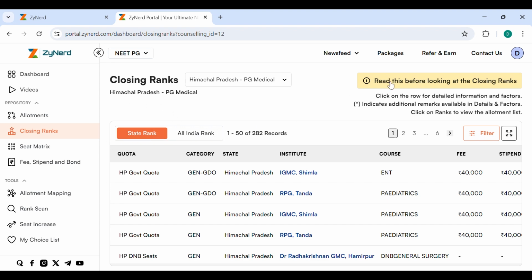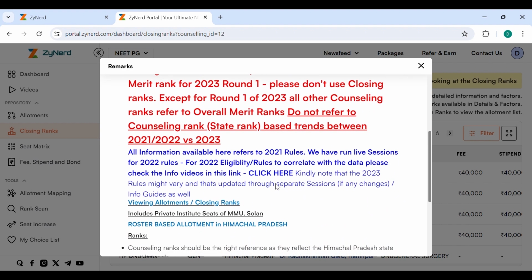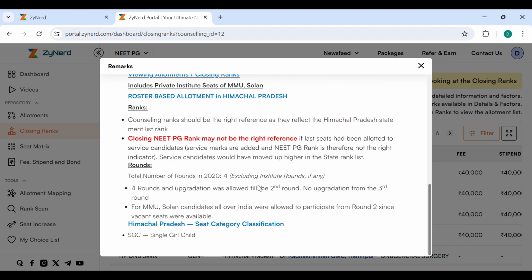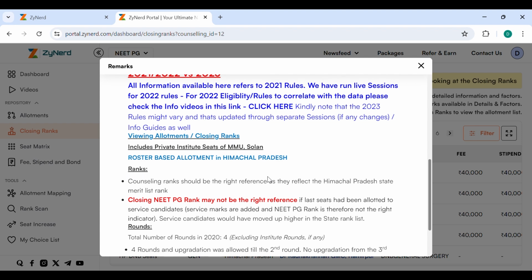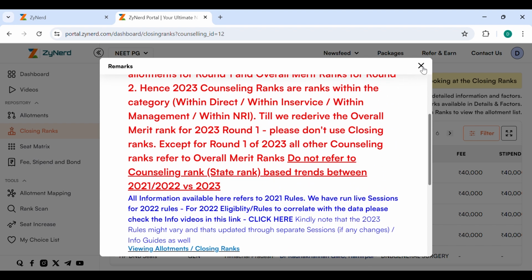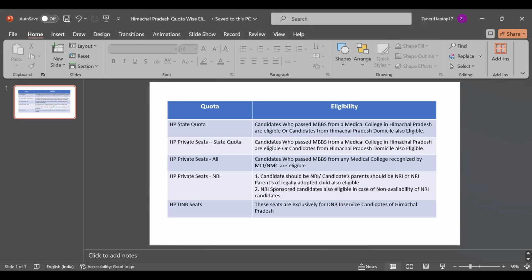On the top right side, there is a link. Read this before looking at the closing ranks. This will have all the information about Himachal Pradesh quotas and eligibility. You can check this before looking at the data. Let us see the quota-wise eligibility.